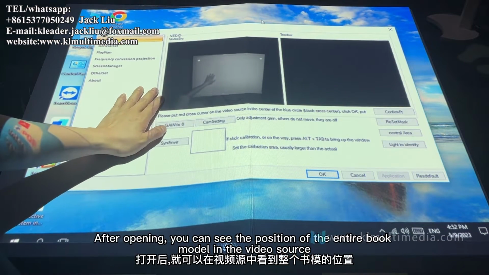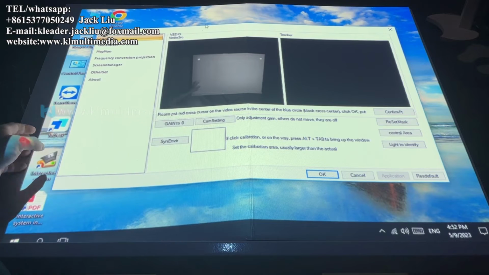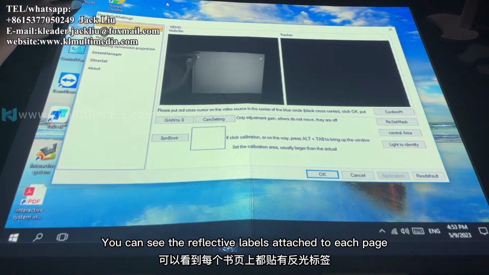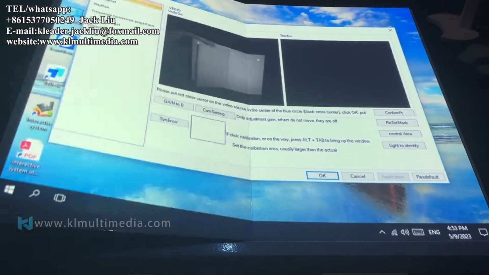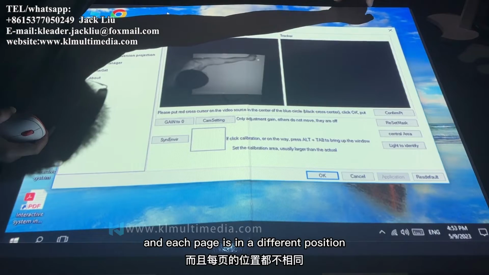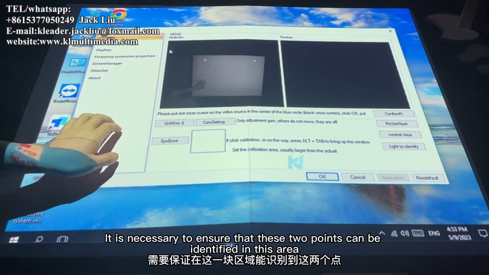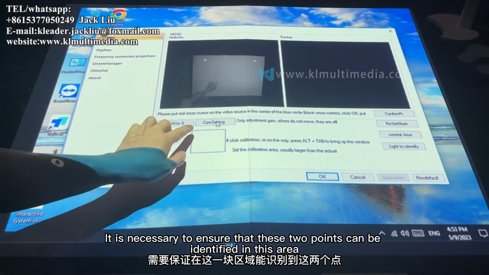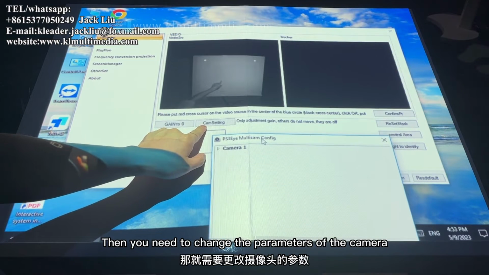After opening, you can see the position of the entire book model in the video source. You can see the reflective labels attached to each page, and each page is in a different position. It is necessary to ensure that these 2 points can be identified in this area. Then you need to change the parameters of the camera.